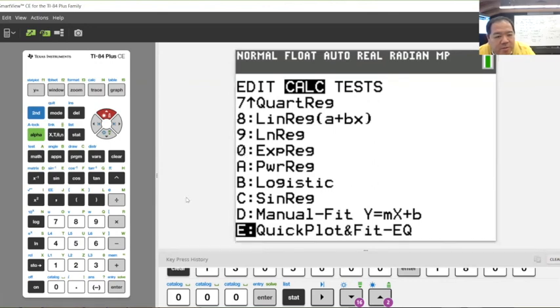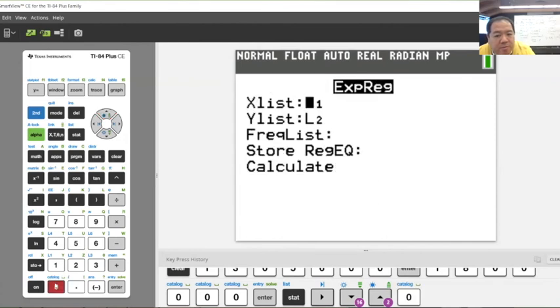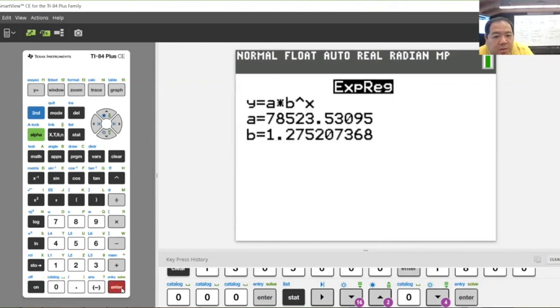Exponential regression. You press enter, and you want to make sure X list is list 1, Y list is list 2, and then you arrow all the way to Calculate, and you press Calculate. Boom. Here it gives you the A value and B value. Now it's a little different from ours because we only took 2 data points. We took this data point and that data point.